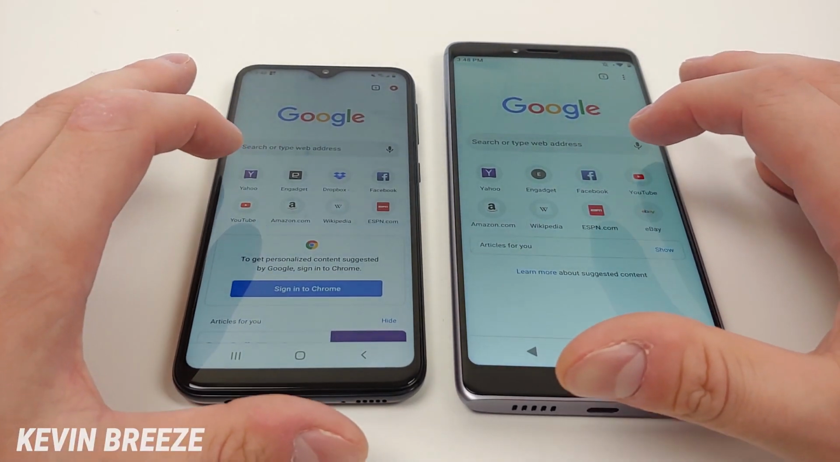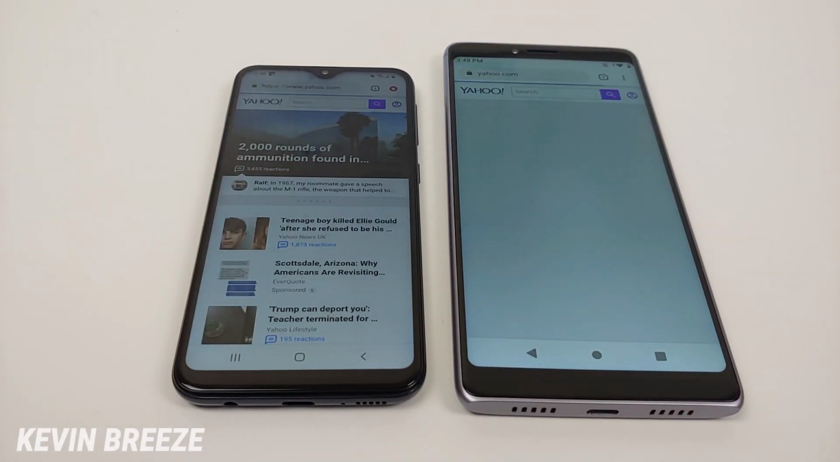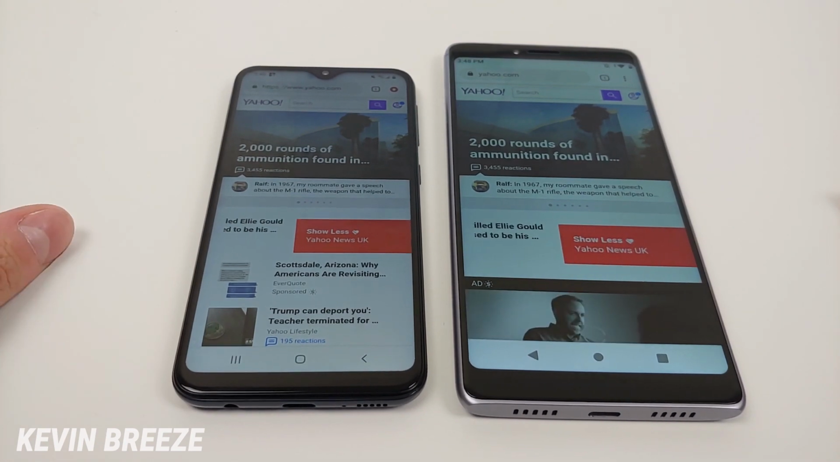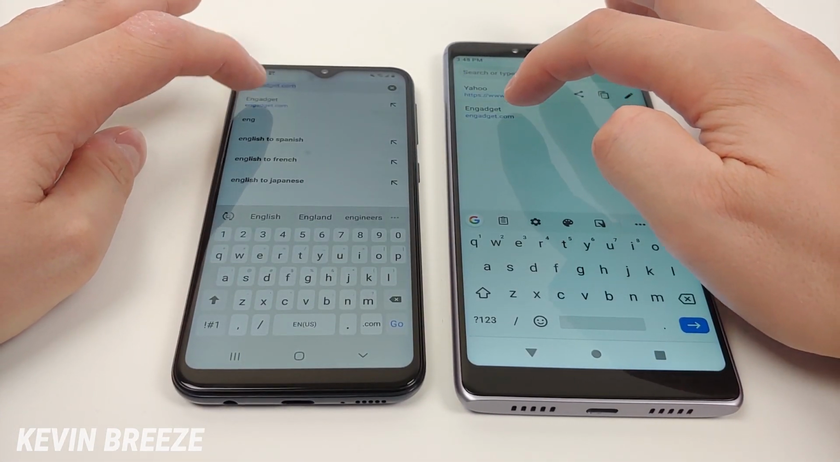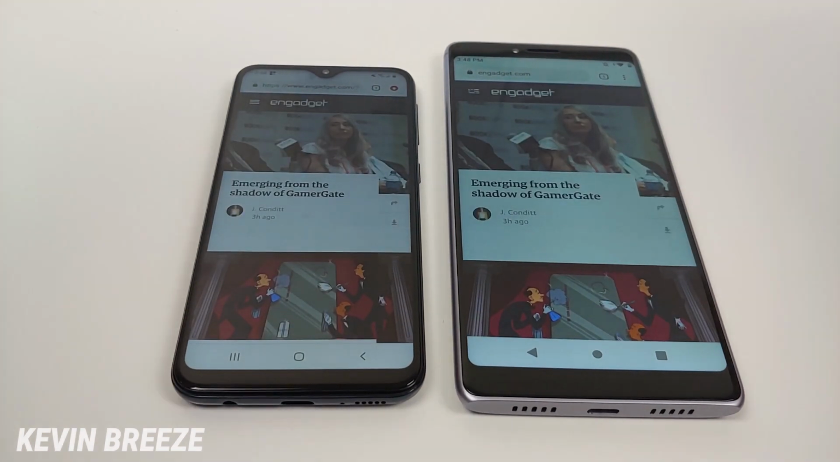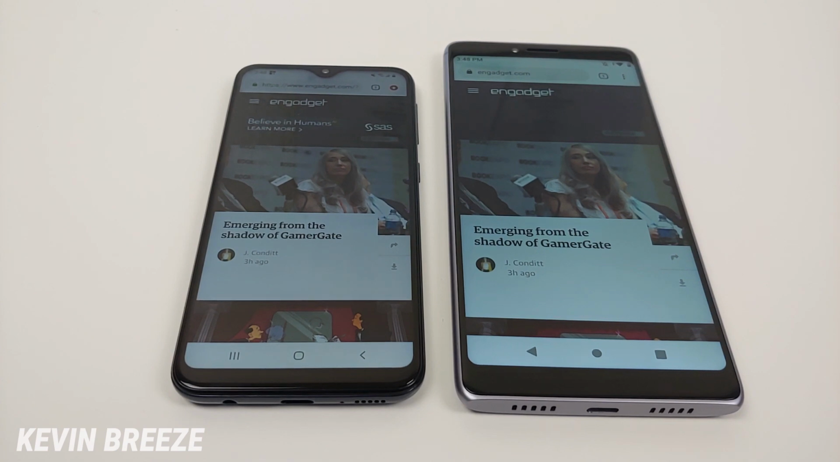Let's now go to yahoo.com. So 1, 2, 3, go. Looks like in this test, the Galaxy A10e was first to pull up Yahoo. Let's go to Engadget.com. 1, 2, 3, go. It looks like Engadget was first to pull up on the Coolpad Legacy, but it looks like both devices are pretty close with the speed of pulling up the website.